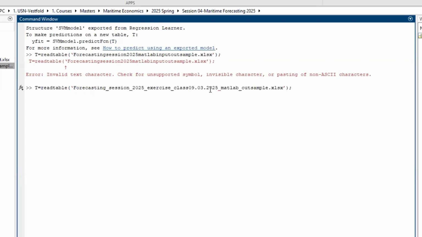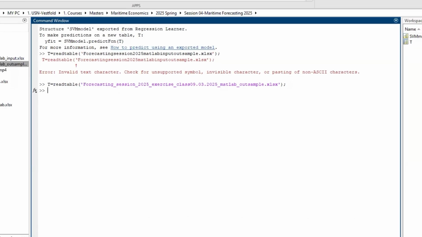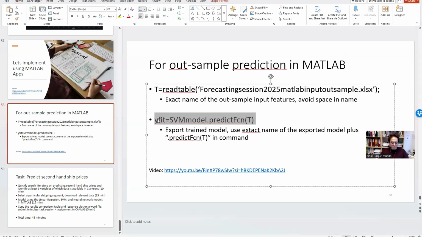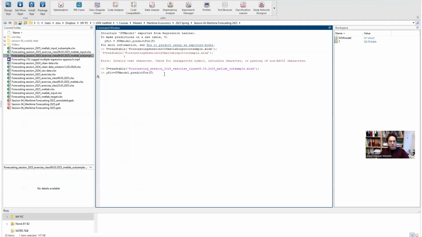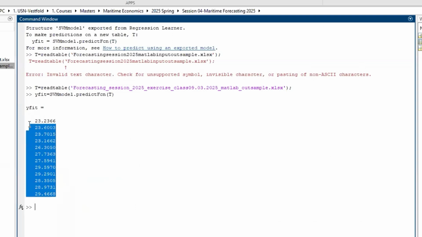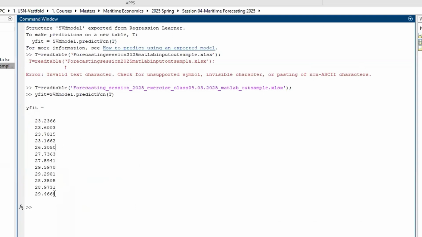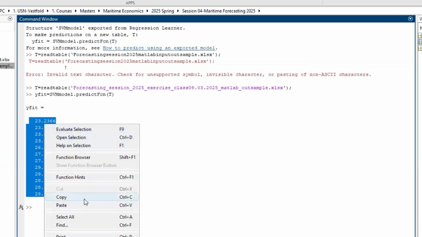We were trying this in the class last time, and we were also getting this invalid text character. So basically this means that this symbol does not work. So we have to update the symbol to this, and you know that the symbol works when the color changes to this. Okay, so we do it like this. Now our T is loaded. So T is basically the outsample data file, and then we are just going to copy this, which is the function for prediction. So we just put it, and now we get the forecast of the future. Okay, so that's it.